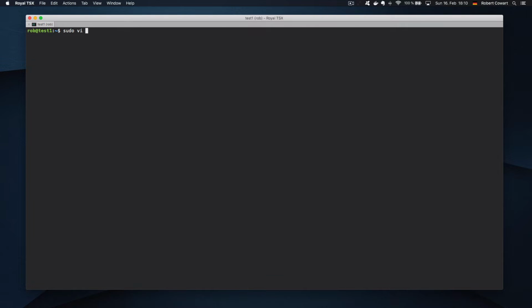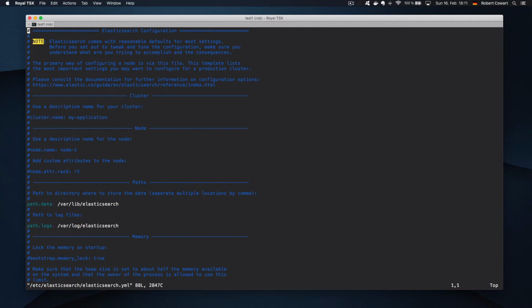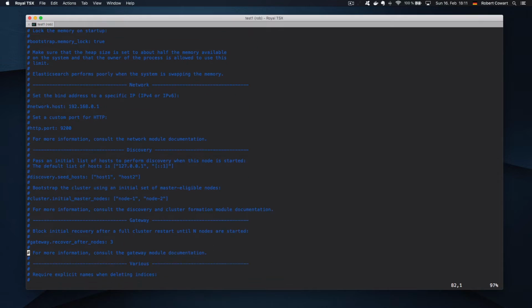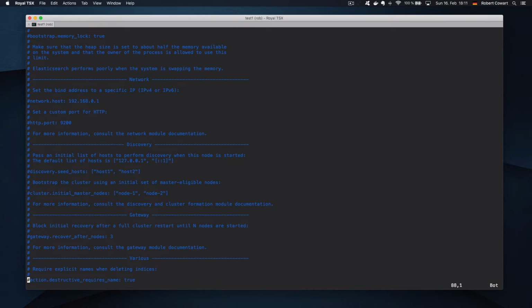So let's move on to configuring Elasticsearch. The location of the configuration file is in /etc/elasticsearch, and the name of the file is elasticsearch.yml. You're going to find in the default file, there's only two settings. One of them is for the location of the data, /var/lib/elasticsearch, and the other is for the location of the logs, /var/log/elasticsearch.